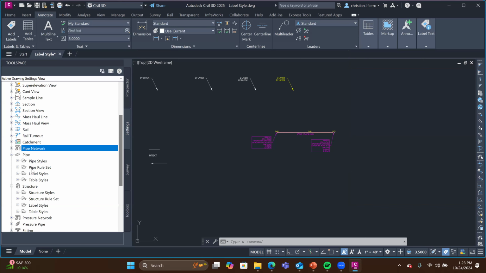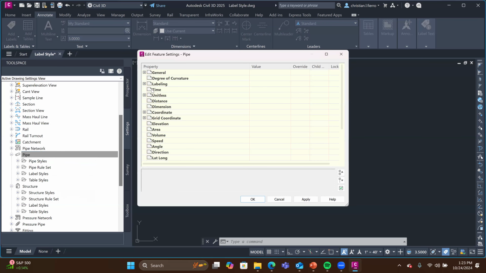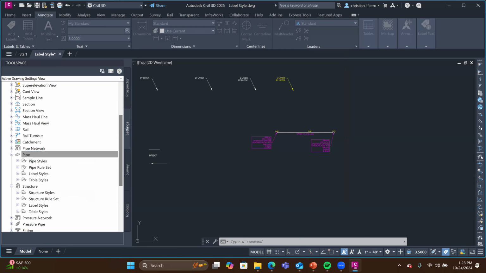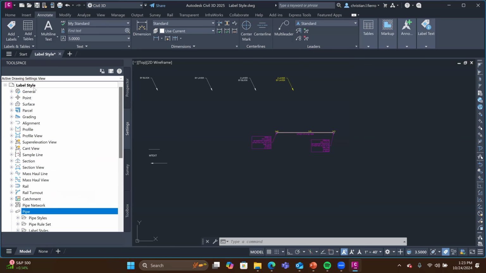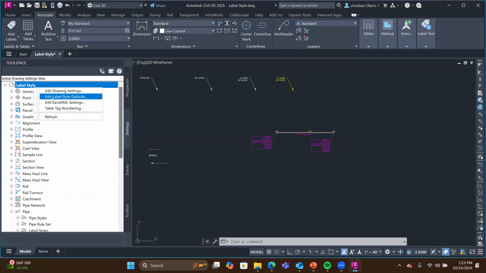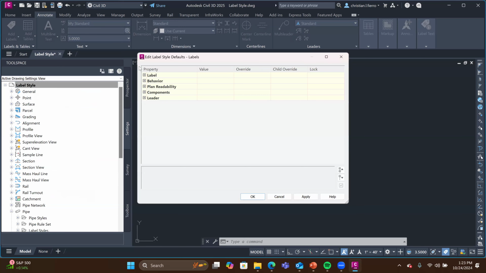Now going into our pipes and structures, those require 2 separate label styles, right? A pipe label is not a structure label and vice versa. So going into here, looking under, you see this? Feature settings again. This is relative to only your pipes. And here, this is relative to only your label style defaults. So everyone's seen how we created that baseline here? We created it so that all of our features will have this, right?